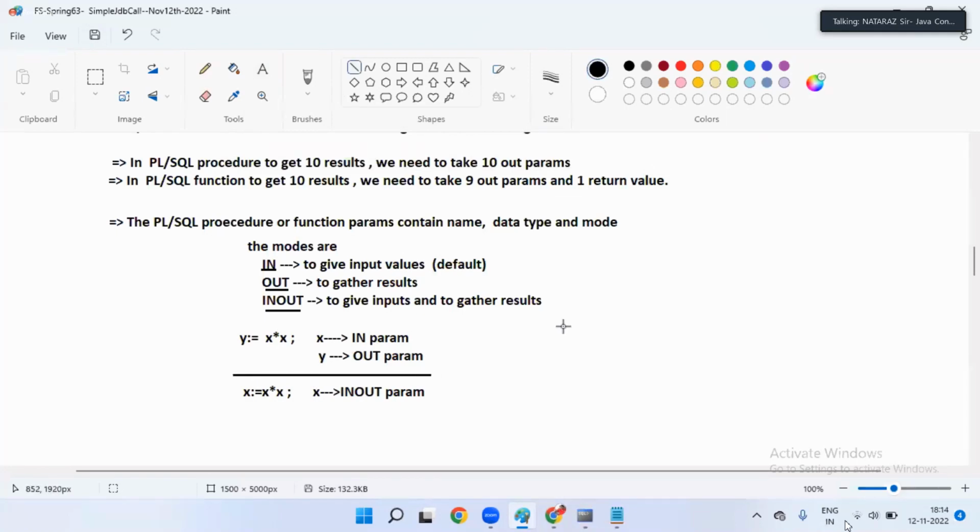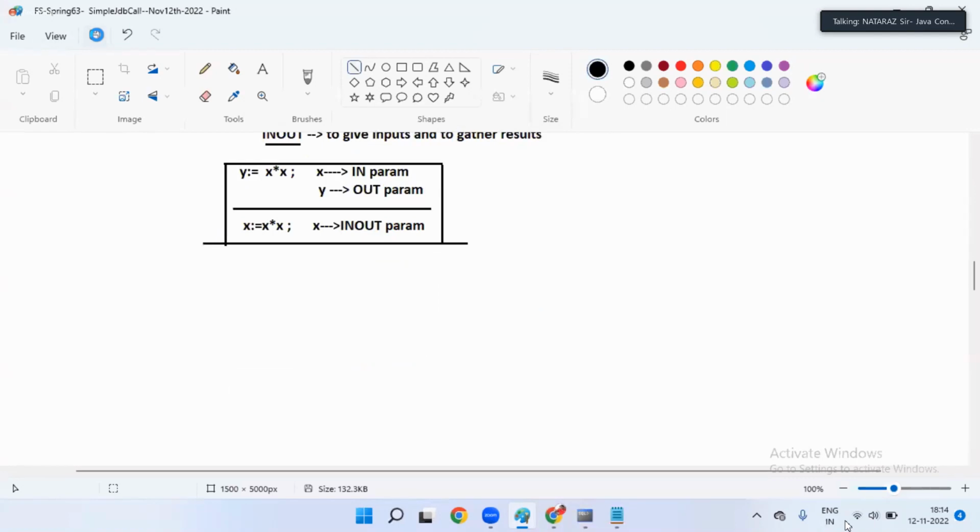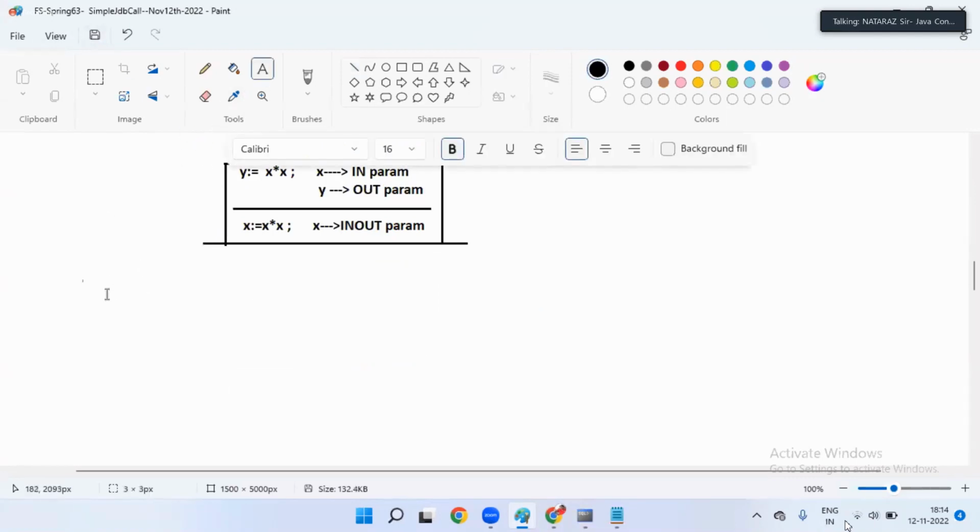Everyone getting my point? Understanding my statement, guys? The X should be taken as in out param. Super cool na, guys. X is in param, Y is out param. Okay, X should be taken as in out param. Now tell me.